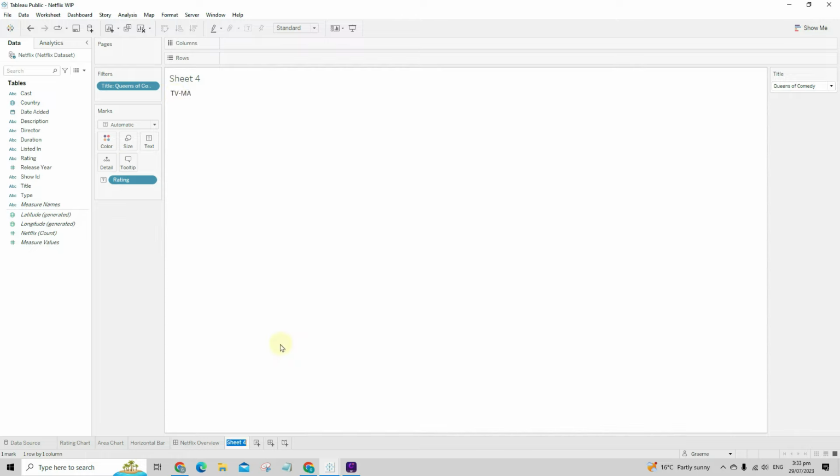So I'll just rename this rating. And then let's duplicate it by right clicking the rating sheet and selecting duplicate. And then we'll rename it duration. Okay, then we need to remove rating and drag duration into text.